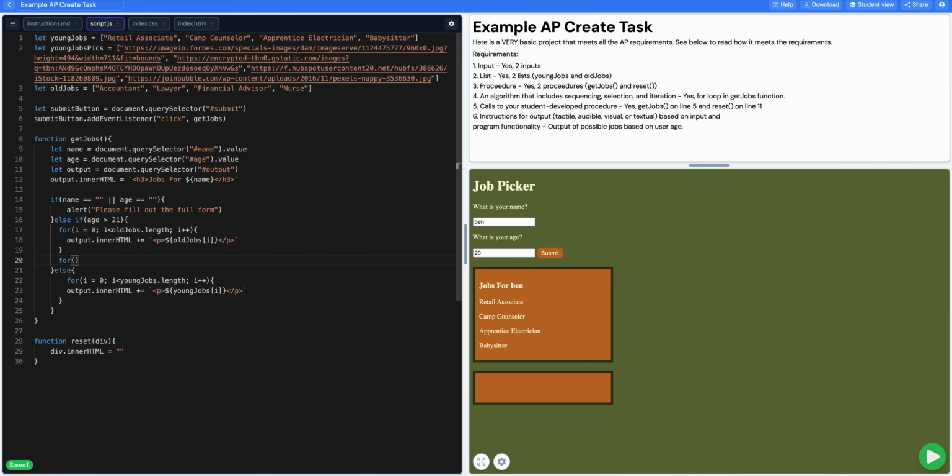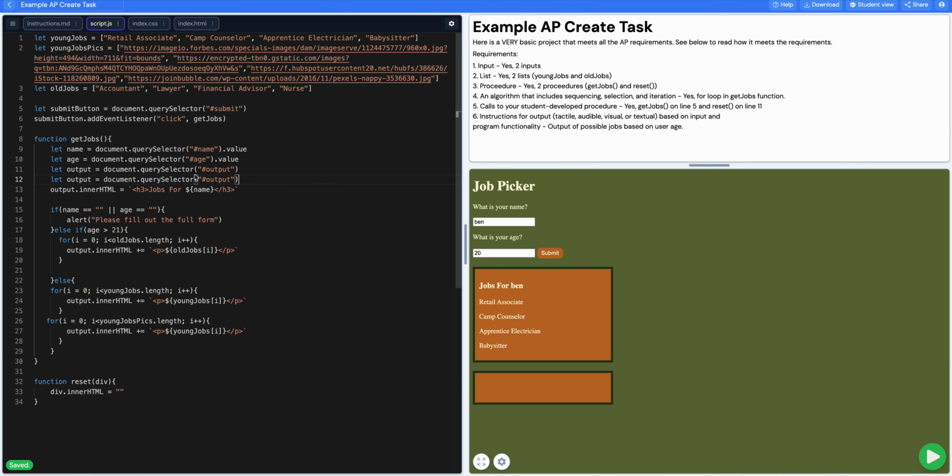I'm going to say i equals 0. Oh, this isn't the greater than. Sorry, wrong one. Let's move this to the young one. And actually, because I'm super lazy, I'm just going to copy and paste this. I'm going to do youngJobsPics.length, right? And see where we have output here? What I'm also going to do is copy and paste this. I think I put the ID was images for that second box, right? So we'll say images. That's where we're going to put our new set of images.